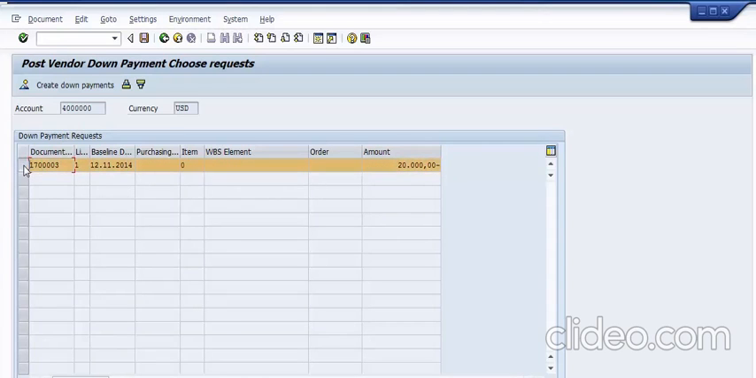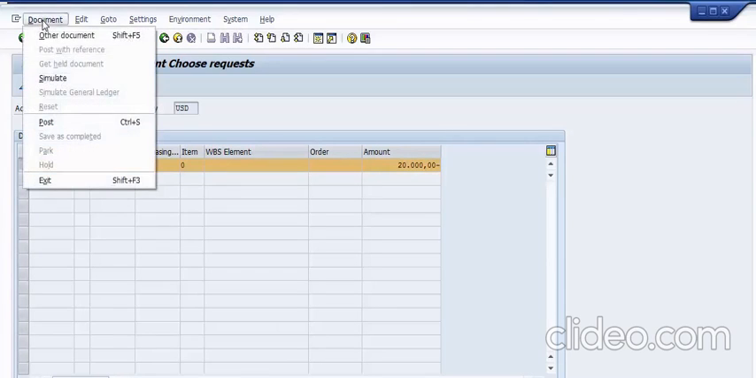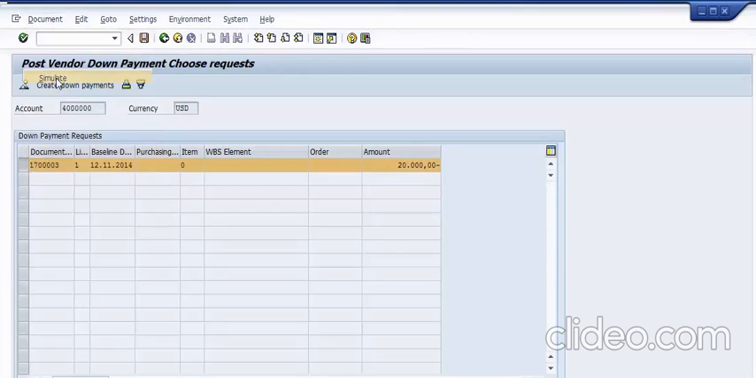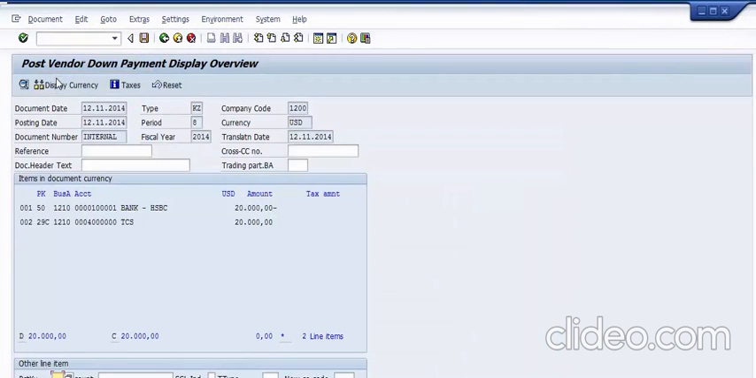So I have selected this request, and after selecting this request we can go to simulate the entry. As you simulate, you can see the document has been generated, and you can have a preview of how it will be reflected once it is posted. So you can see the bank account is credited with $20,000, whereas the vendor account is debited with $20,000.